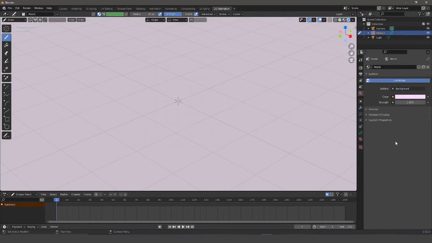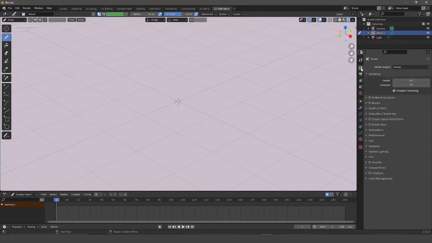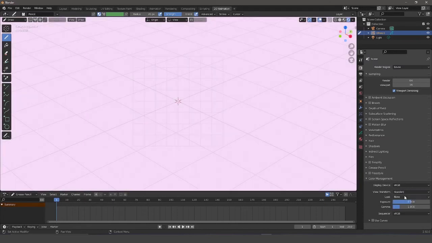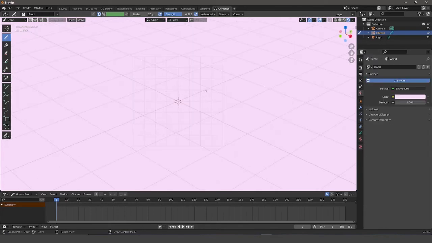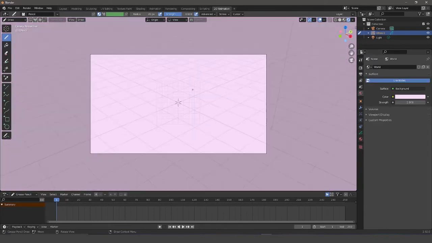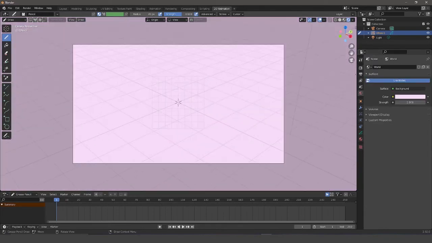And after doing that, I'm going to go to this little camera icon here, which is your render properties. And I'm going to go all the way down to color management, and I'm gonna change this view transform from filmic to standard. Now we can see the actual color we selected. If I hit 0 on my numpad, I'm gonna see the rendered view. This is the space that's gonna get rendered when we export our animation.